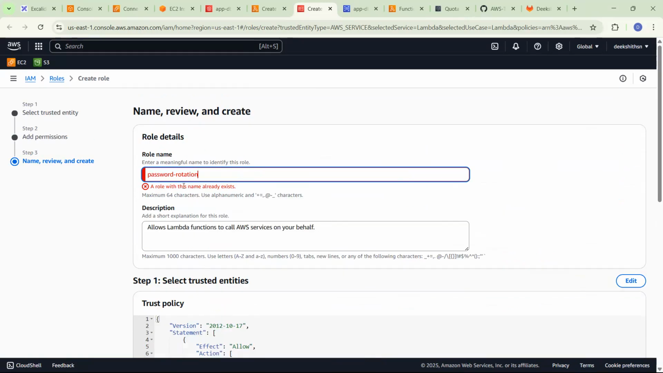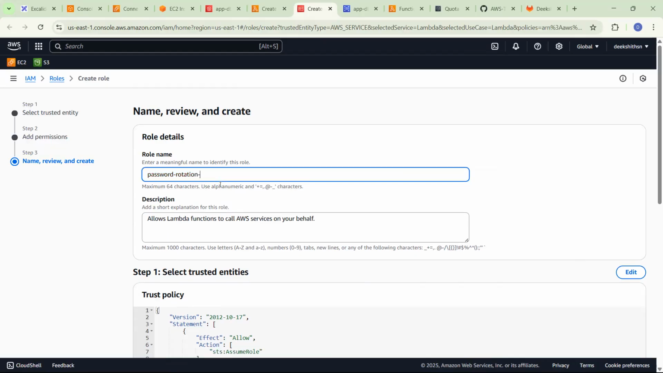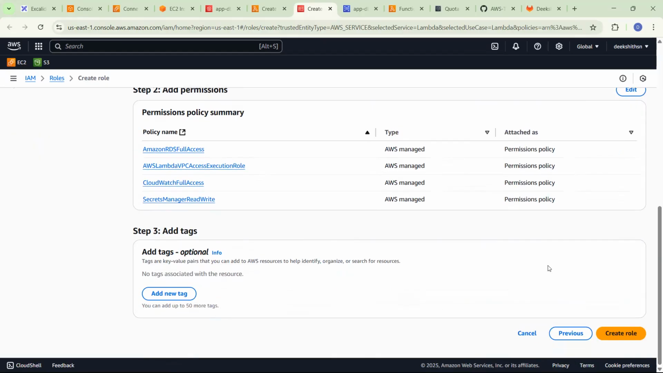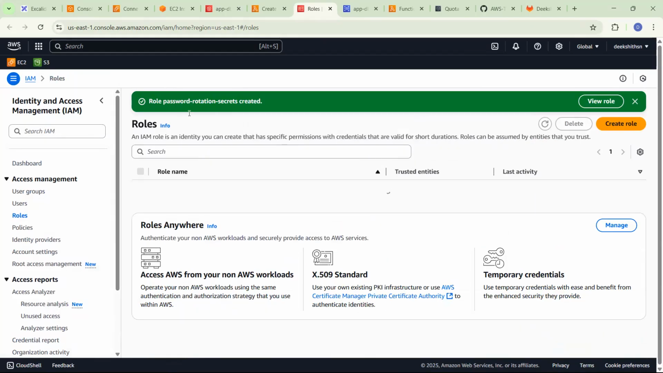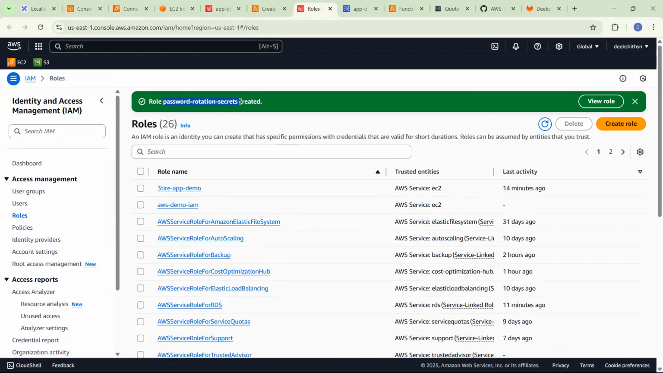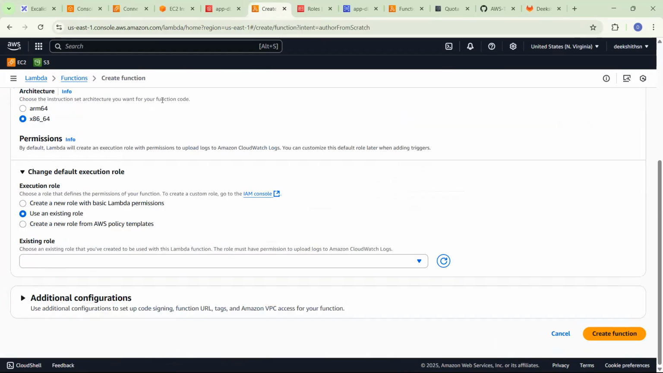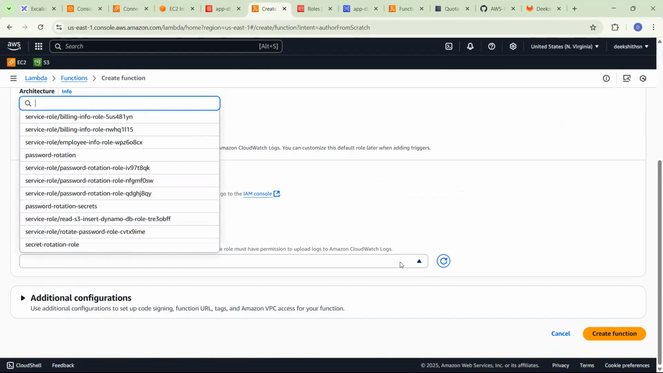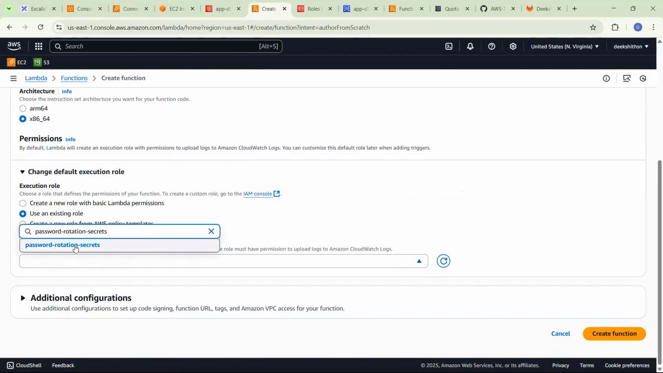And it says that this particular role already exists. I will say password rotation secrets. Any name that we can give, it should be meaningful. That's it, so I've provided it. Now this particular role has been created. Let's copy this name and then let me go to the Lambda page. Let's refresh it here. And now that particular role should pop up here.